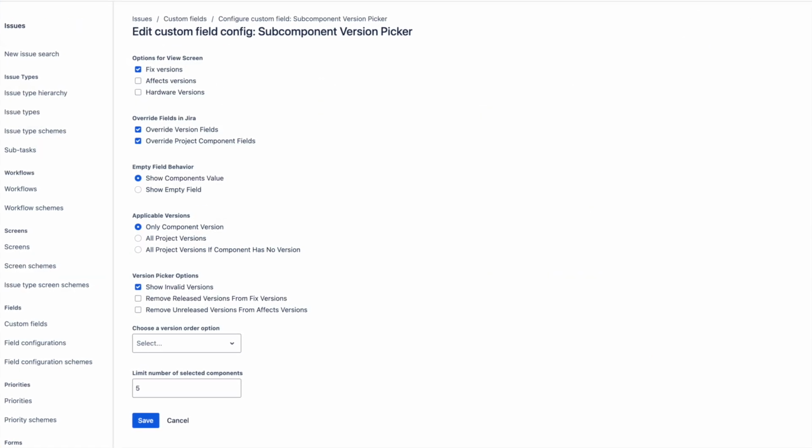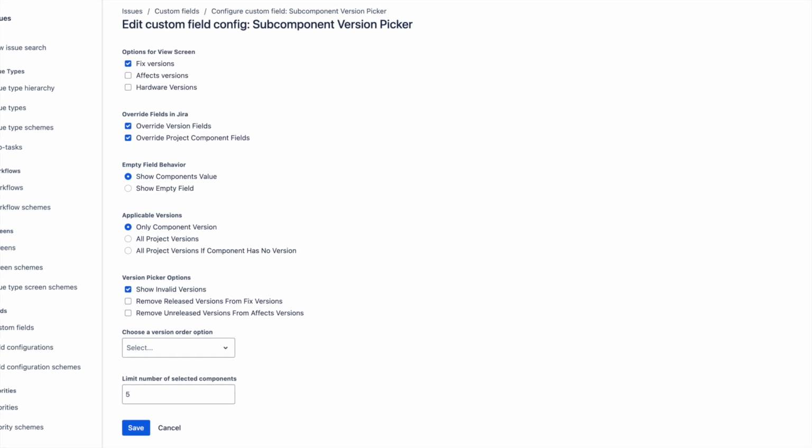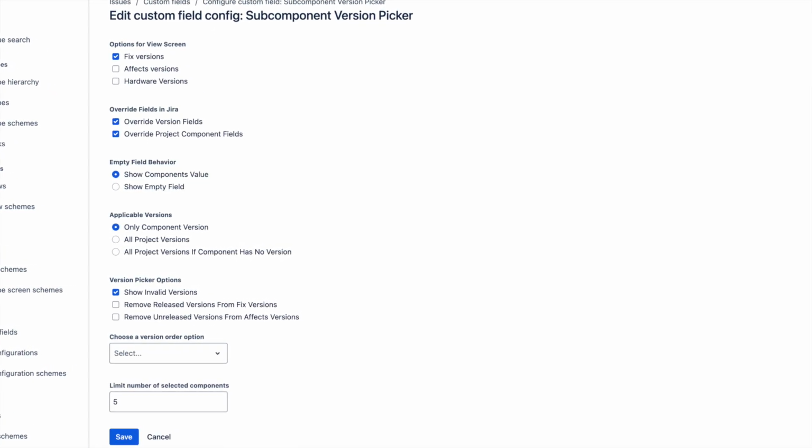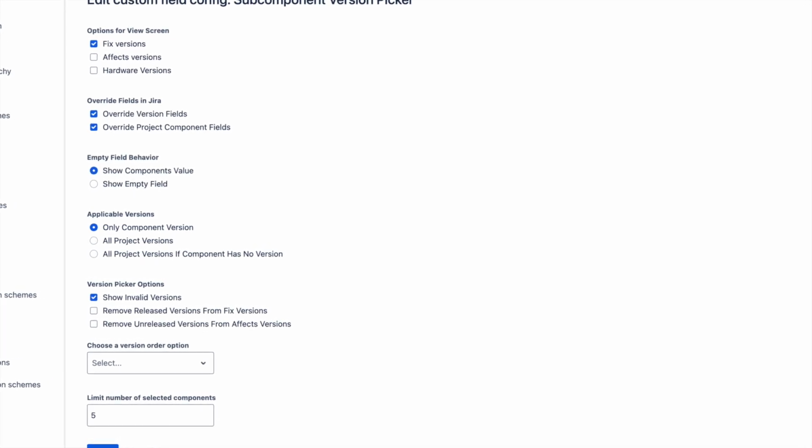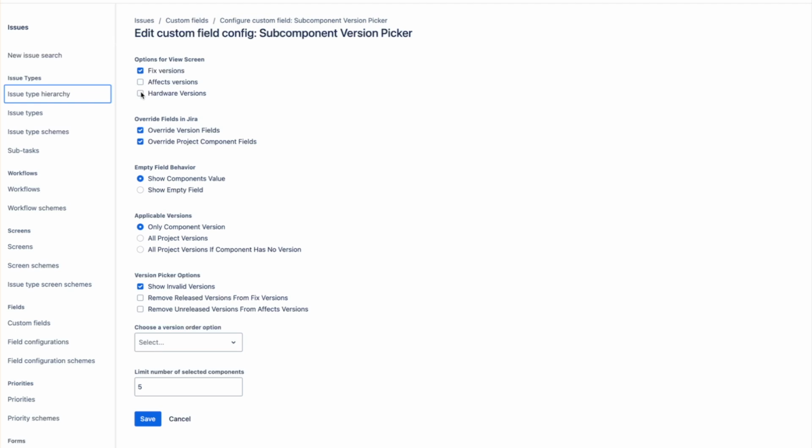Configuring the Subcomponent Version Picker custom field is very useful in some cases. So let's take a look at how the Subcomponent Version Picker changes as the configuration screen changes. There is a configuration side here that shows which version types should appear. The version types selected here are seen in the picker.